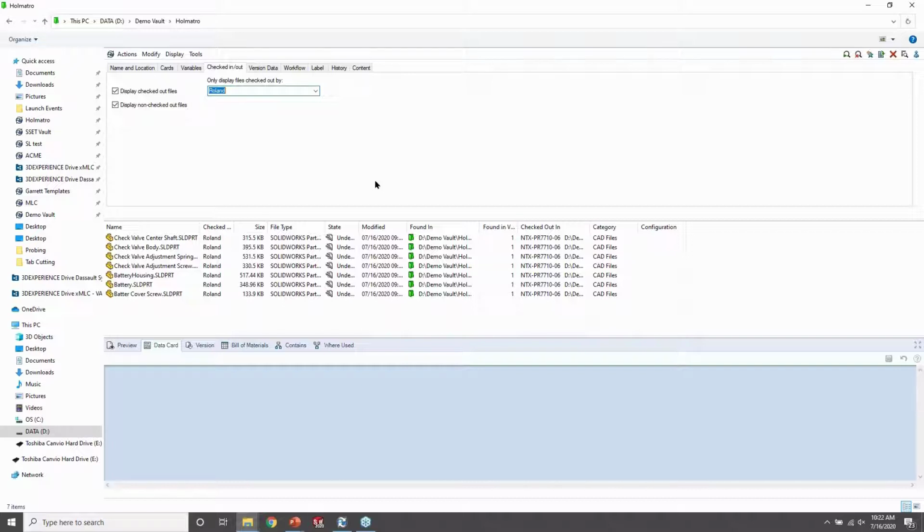Or in the unfortunate scenario that somebody's sick, hopefully it's not COVID, we can say, all right, Roland's going to be out today. What was he working on? Let's make sure that we take that into account if he's not going to be able to work from home, and we can go ahead and reassign it to somebody else.